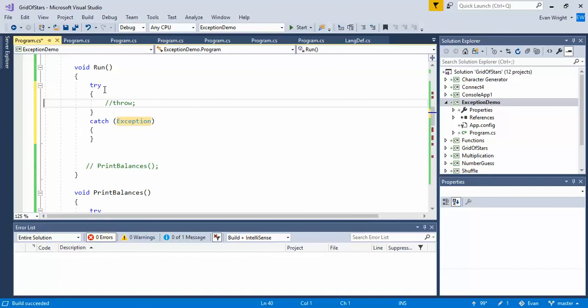So there's kind of an overview of throw and try catch, try with multiple catch blocks, try finally, and using, which expands to try finally and then calls the dispose of the thing you're using.